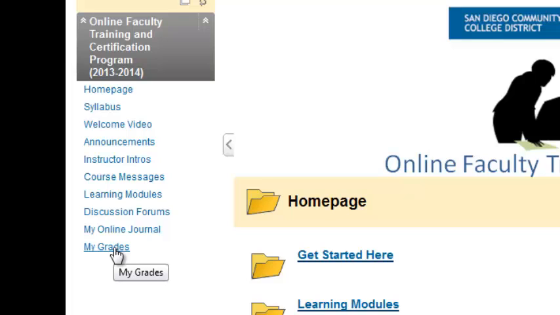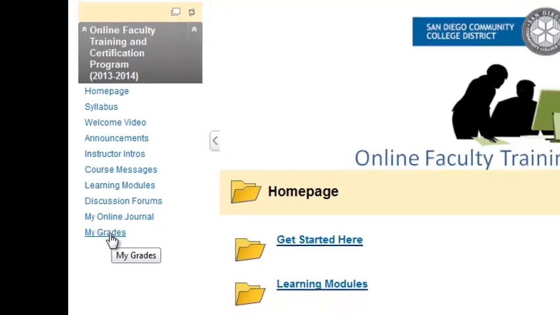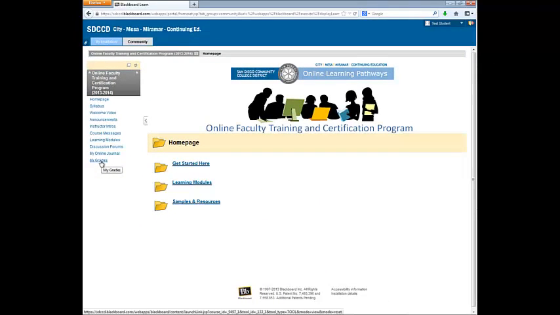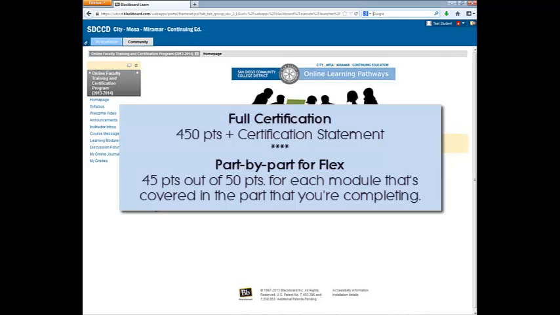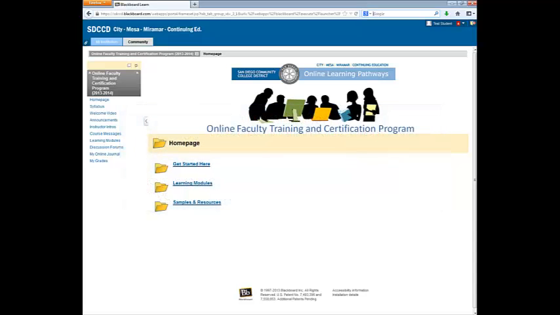So as it states in the syllabus, please allow 3 business days for grading your submitted items, but you don't have to wait for the items to be graded in order to move forward. You just have to have them submitted in order. So to complete the training, remember, if you're doing the full certification program, you need 450 total points plus the certification statement submitted. If you're doing the course part by part, you need 45 points out of 50 for each module that's covered in the part that you're completing.